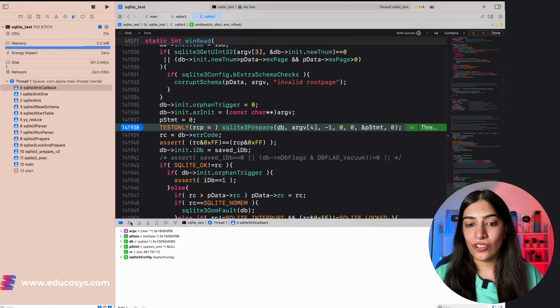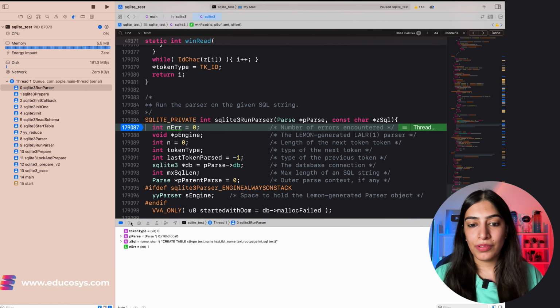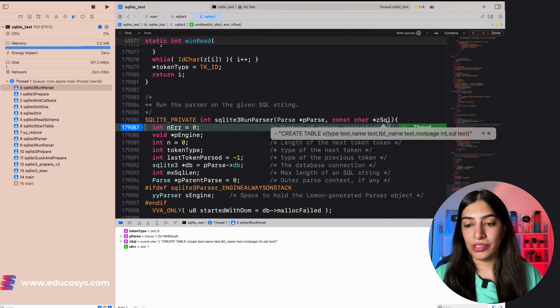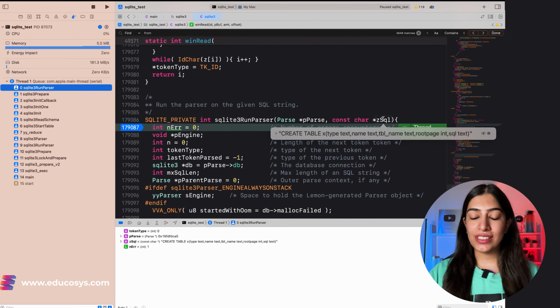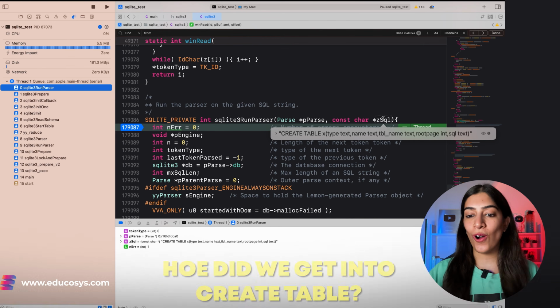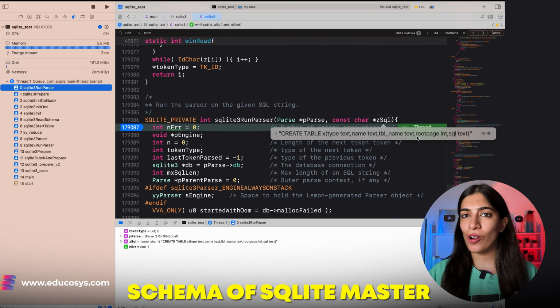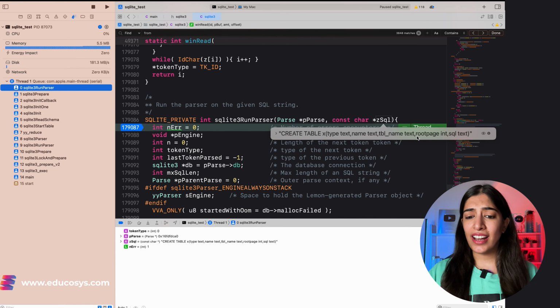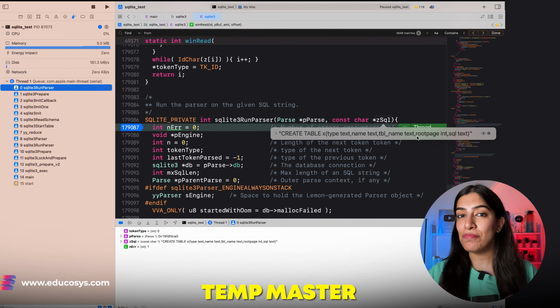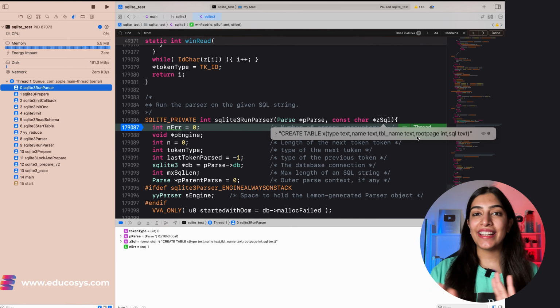Let's move ahead, callback, prepare, again prepare, parser. What is the statement right now? It is create table. I know the question right now is how did we get into create table all over again with the type text name? This looks like the schema of SQLite master, right? How are we creating SQLite master again? No, we are not creating SQLite master. We are creating a temp master. I know it can be confusing. Just stay with me, stay patient.